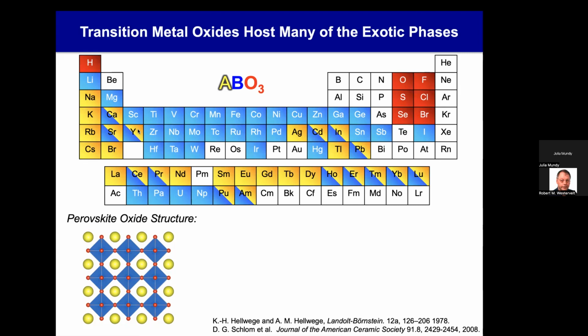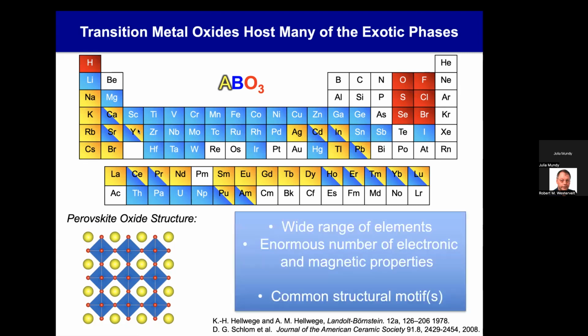But what is really cool is that this is a very versatile crystal class, and almost every single element on the periodic table can be found in the A site or the B site or both, in various different permutations and with various different other elements. And so one of the reasons that we're so excited about this class of materials, the oxides, is that you can really play with the entire periodic table. You have an enormous range of electronic, magnetic, and optical properties that I showed on the last slide, but you have the same structure. So you have the same template, this common structural motif.